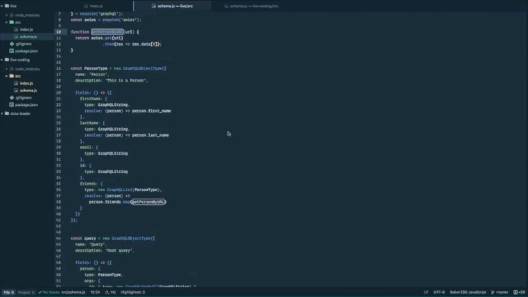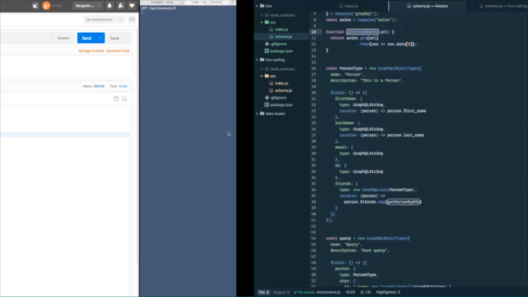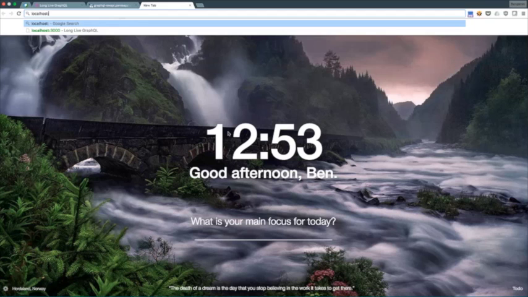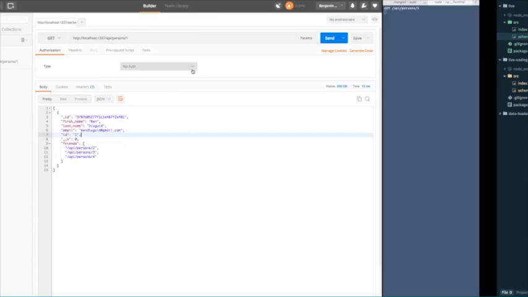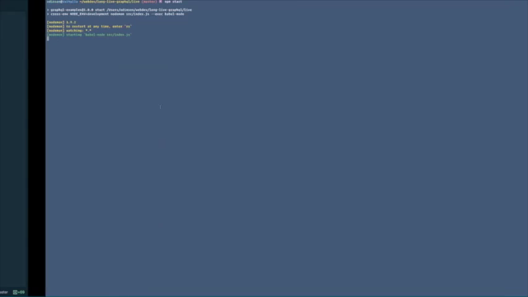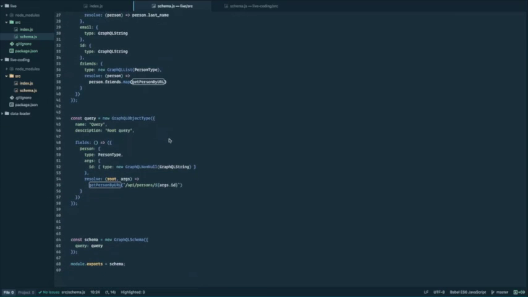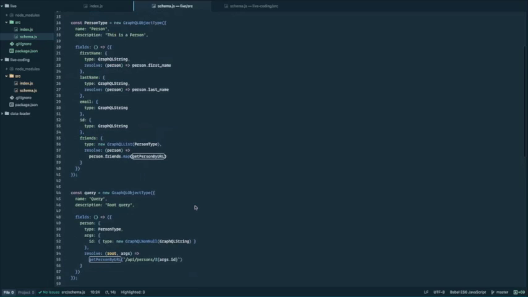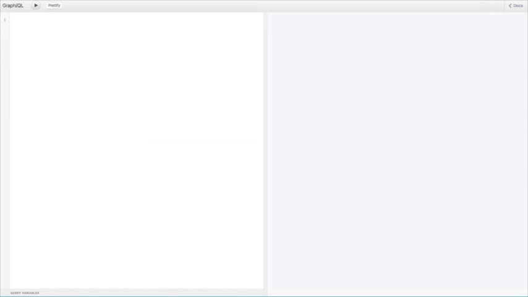NPM start. So it's working. So if I come to Chrome, and I go localhost 5000, we get cannot get. Classic. Did I do 5000? Yeah, there's GraphQL. Thank you. What am I doing? All right, there we go, it worked.